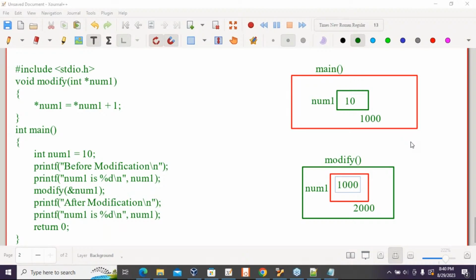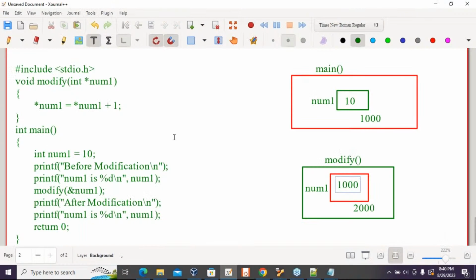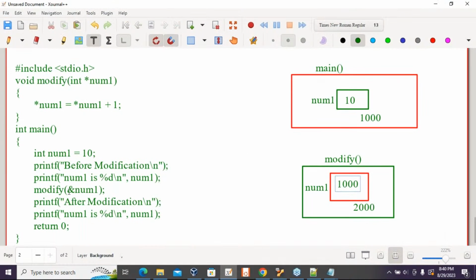Can the returned value be stored in another variable and then used in the printf function? That is what we did so far. Whatever you were returning, you collected into a variable and used in a printf function. That is possible. So to the modify function, I'm passing the address of num1, which is nothing but 1000.